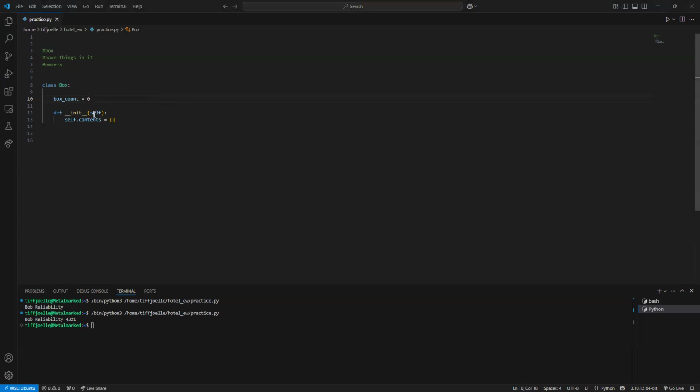So now, every time I make a box, when I initialize this class, I want this to go up by 1, right? I want to keep tracking how many boxes I have. So in my initialization method here, I'm just going to target that box count and add 1. So every time I initialize a box, it's automatically going to increase this class attribute by 1, which is what I want it to do. I want it to track every single box I make.